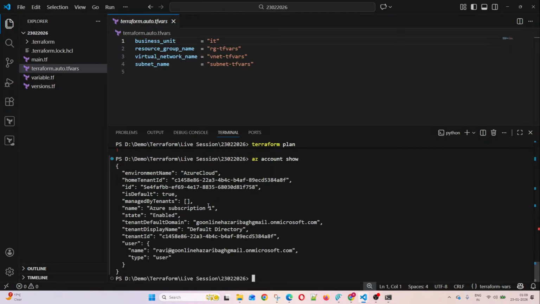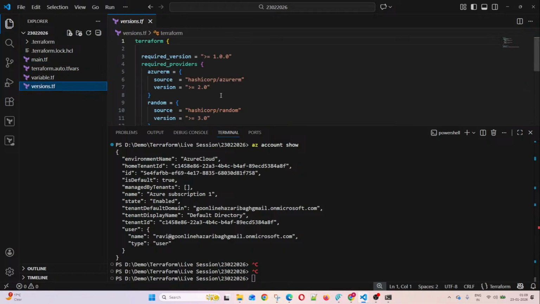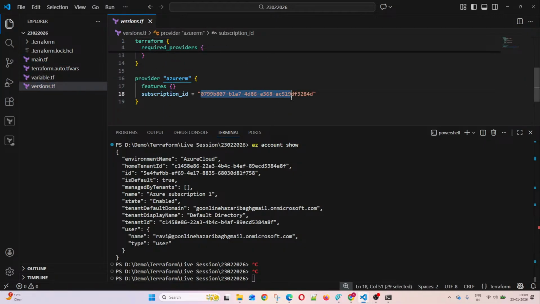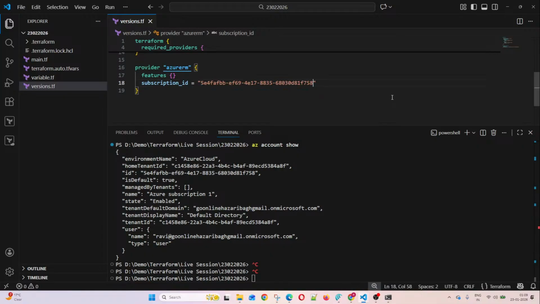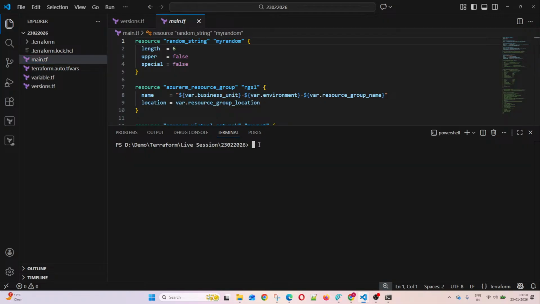I need to change the subscription ID, okay, so that it is behaving like that. Now I have to change here. Now I'll run terraform plan.